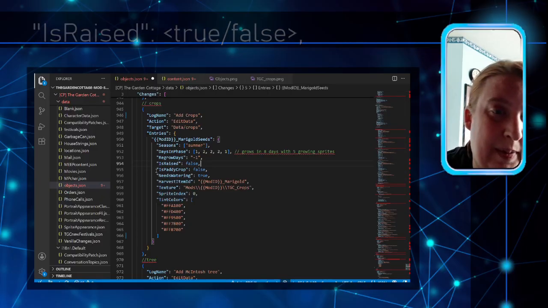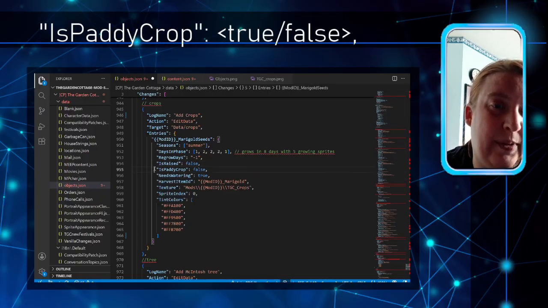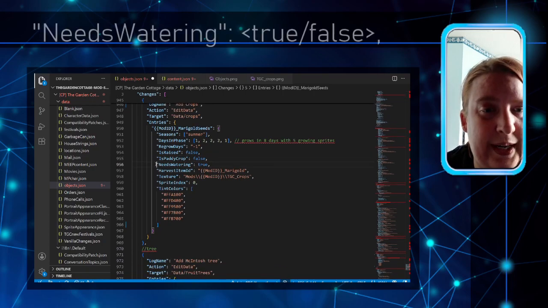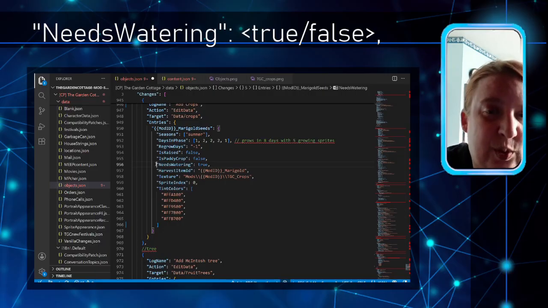Is a paddy crop would be something like rice, where if you plant it next to the water, it can water itself within those spaces. So you would set that to true if it's something like rice. Since mine is not, it is set to false. Needs watering is typically defaulted to true for most crops. I think the only crop I can think of that doesn't need watering in the vanilla game would be your fiber seeds. So if you're making something wild like that, you might want it set to true.